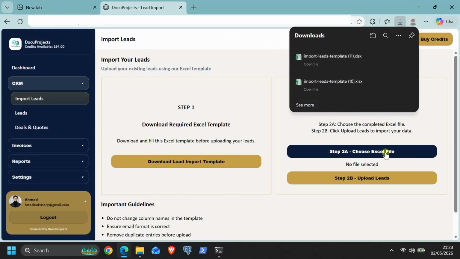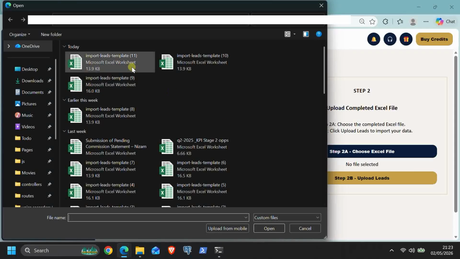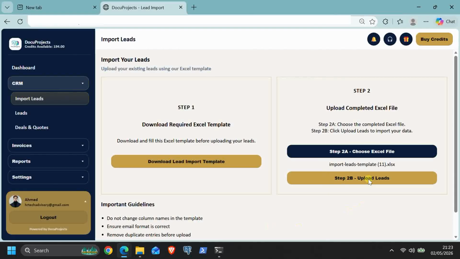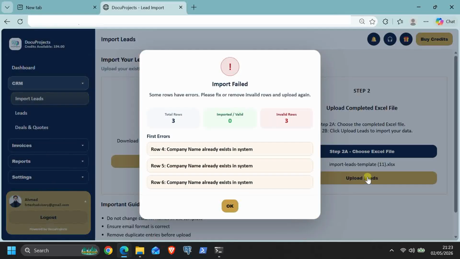Now, return to the Import Leads screen, proceed to Step 2A and select your Excel file, and then click on Step 2B, Upload Leads. If there are any issues in the file, the system will automatically highlight the errors along with the exact rows, allowing you to correct them easily and re-upload.